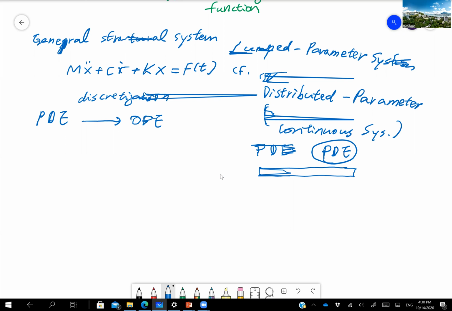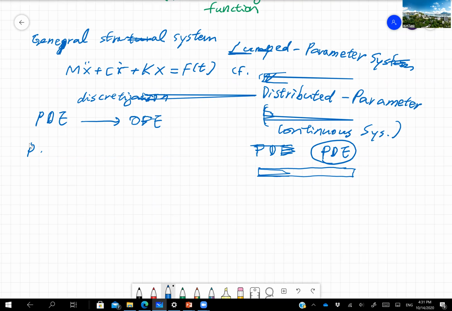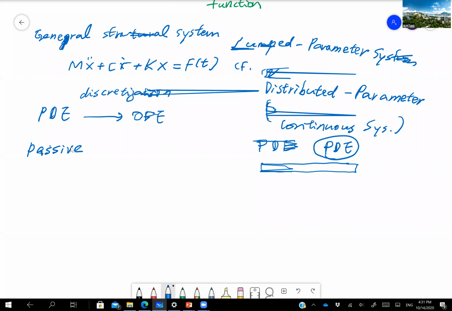And with this, now we can go back to passive control, right? For passive control, as I mentioned, the parameters we are talking about are M, C, K, and most of the time we may deal with C, the damping, because it is effective to change the performance. So for passive control, I will give you a couple of examples.